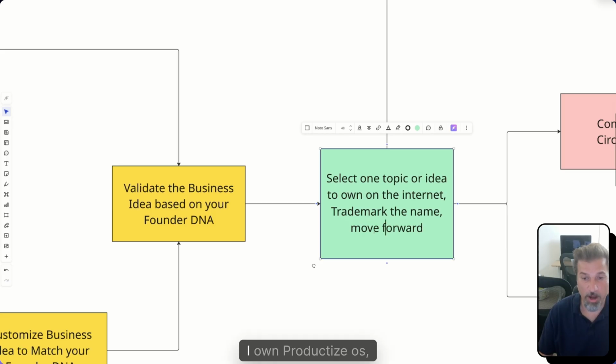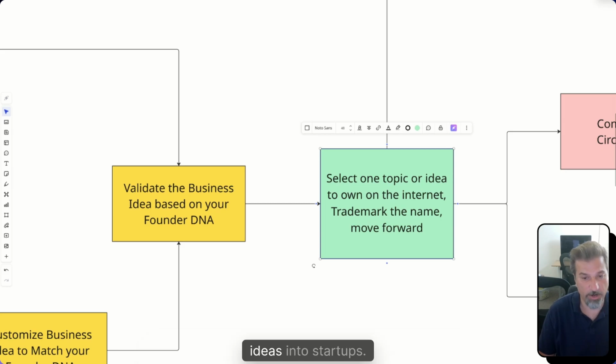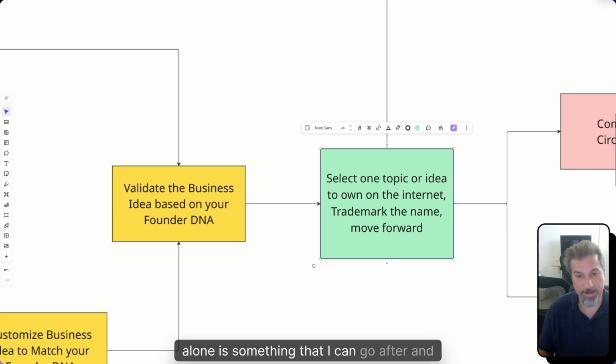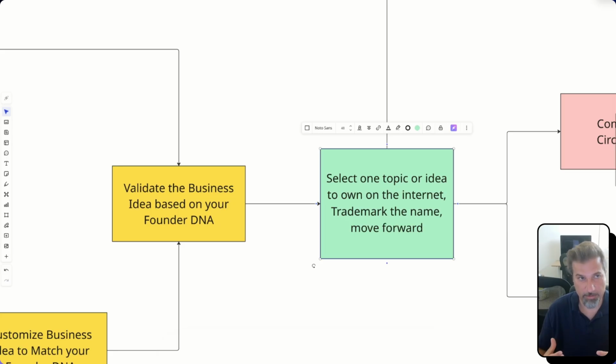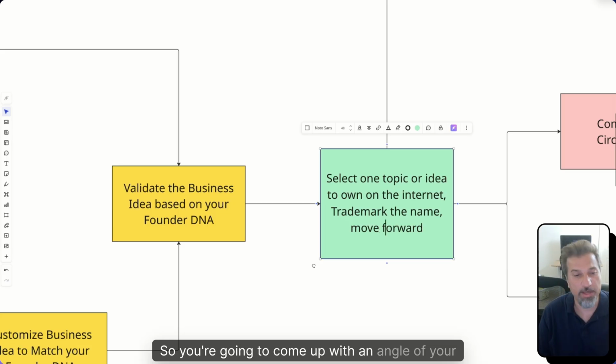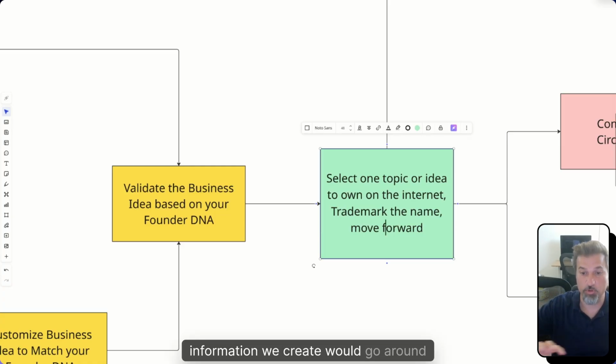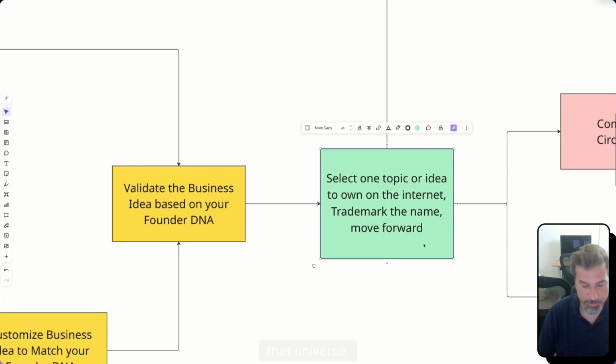So for example, I own Productized OS, right? Productized OS is a framework to help people turn ideas into startups. That alone is something that I can go after, create more content about, and introduce. So you're going to come up with an angle of your startup that you can own on the internet, and you're going to trademark it, and every piece of content and information we create would go around that universe.